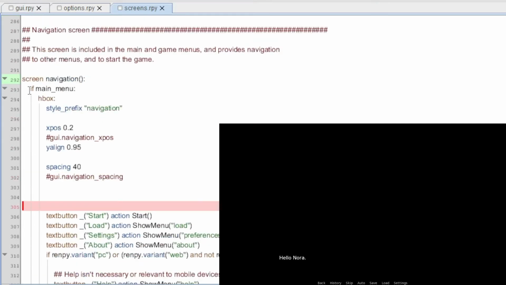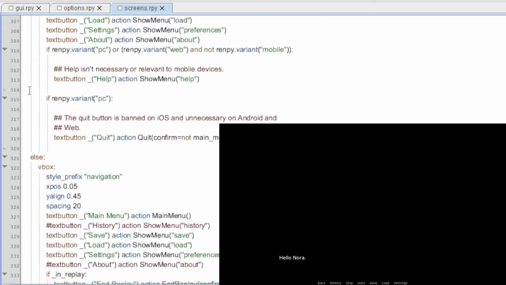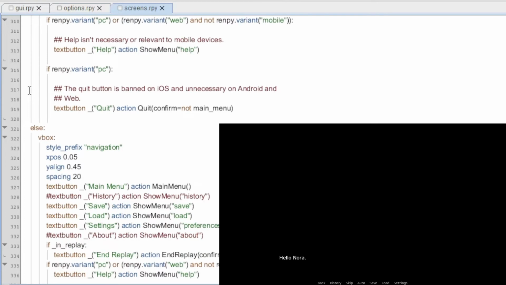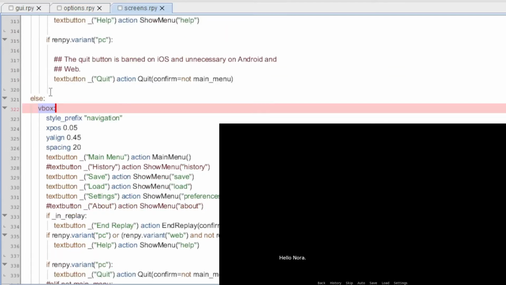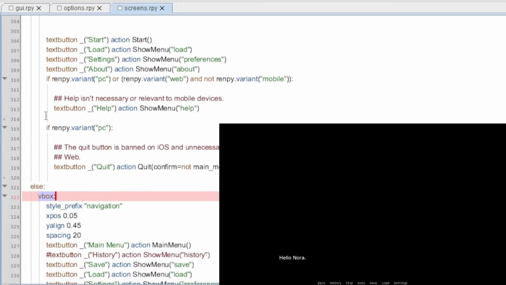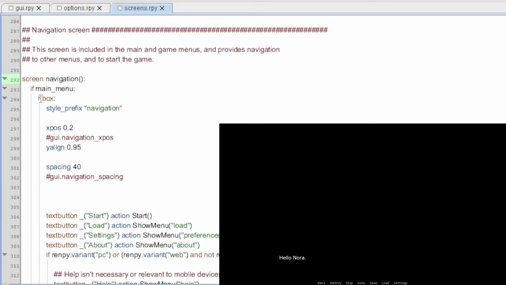So we're skipping the if main menu part, and we're going to scroll down here. Basically what I did is I built my own setup for here. So I put else, so if it's not the main menu, it's going to be a V box. This is a little different than the H box. When you're first making your game and you haven't touched anything in here, this is going to say V box here.